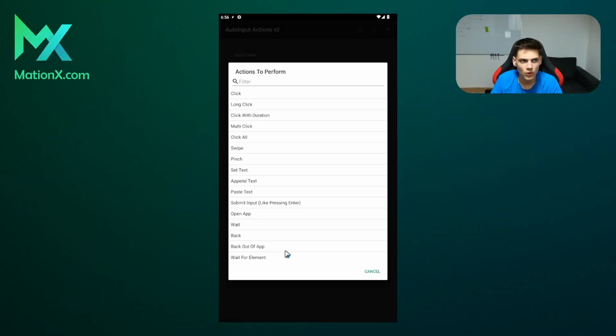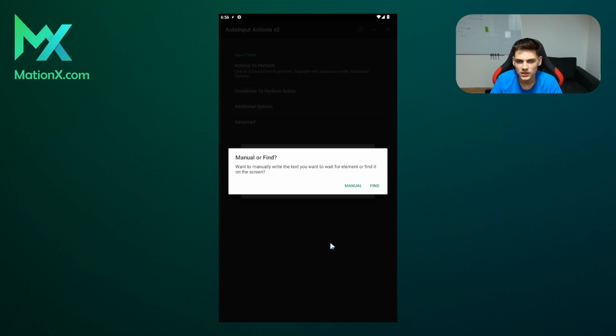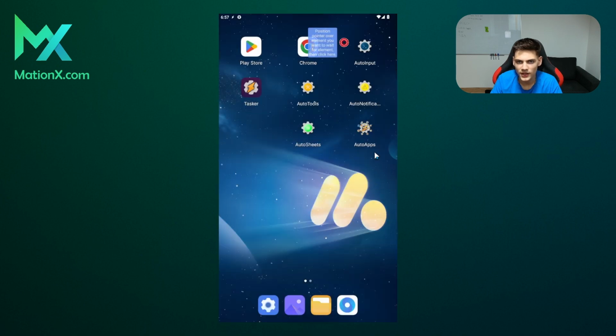And now you can do many things. You can click, swipe, and do many other things. But before everything, you want to wait for the element to appear. So let's click wait for element, find.